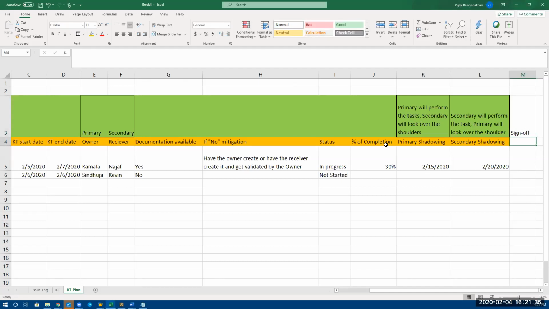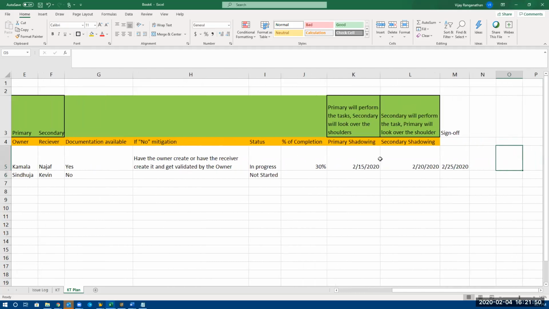When it comes to sign off, Kamala will say, yes, Najaf is independent now. So that is the sign off date. Make sense? Sign off means this is done. This is just a KT. The percentage of completion is just a KT. This is the actual work, right?